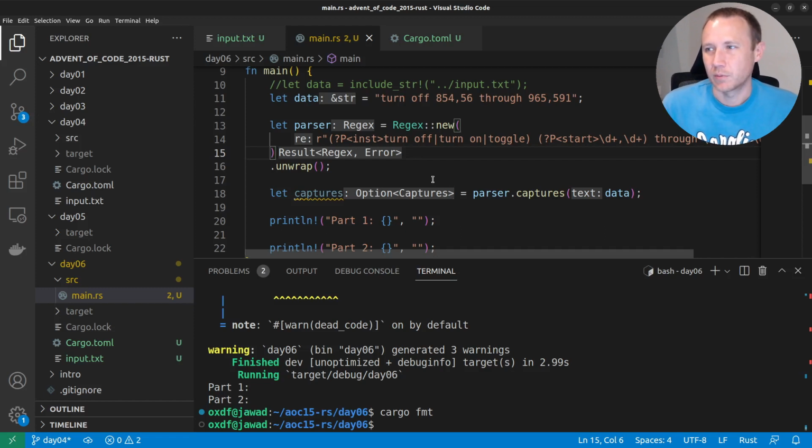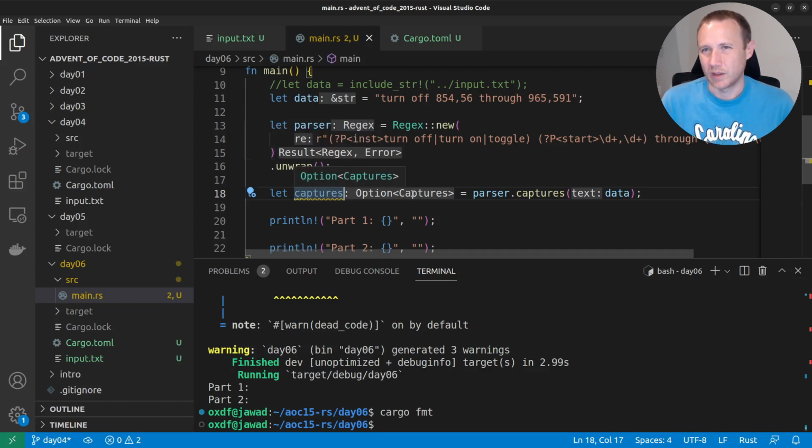So this is going to return what's called an option. And inside an option, it's going to have captures. And so the option, it's kind of like the result up here. So we have a result that returns either the OK value or the error. Option is sort of a way of saying it might have something, but it might not, because when you apply a regex, you might not get results.